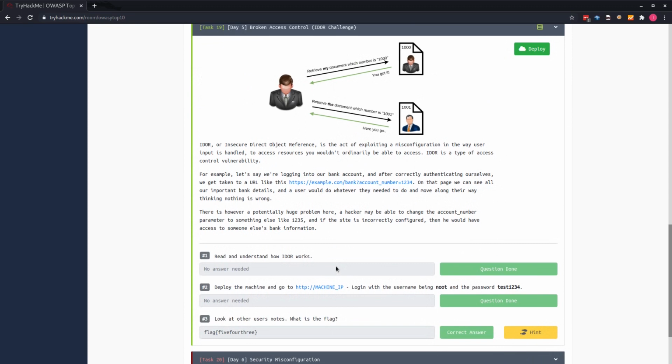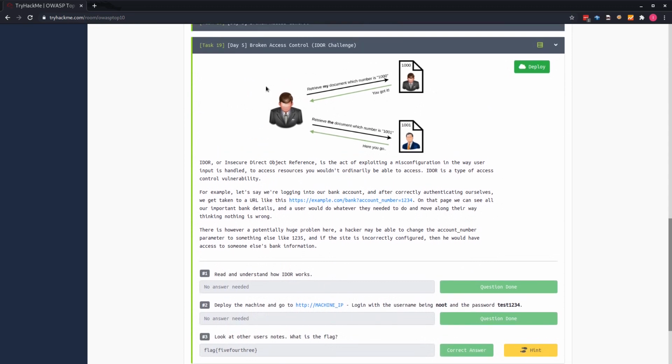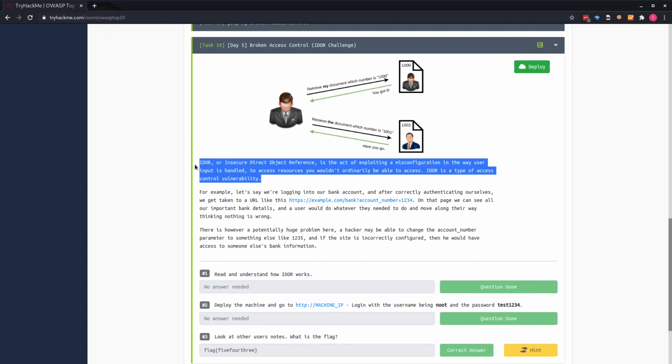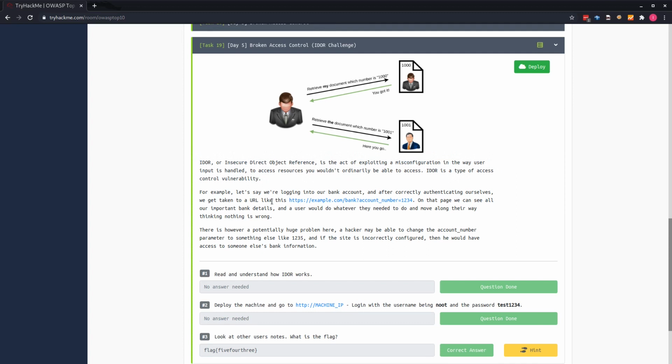So moving over to the challenge, we are told we have IDOR, or insecure direct object reference, and we are given the definition and how it works. So basically, when you log into an application, you are authenticated, you can access your own resources, but you can also access other people's resources without your application throwing an error. So when you can access other people's resources, that's IDOR, or insecure direct object reference.